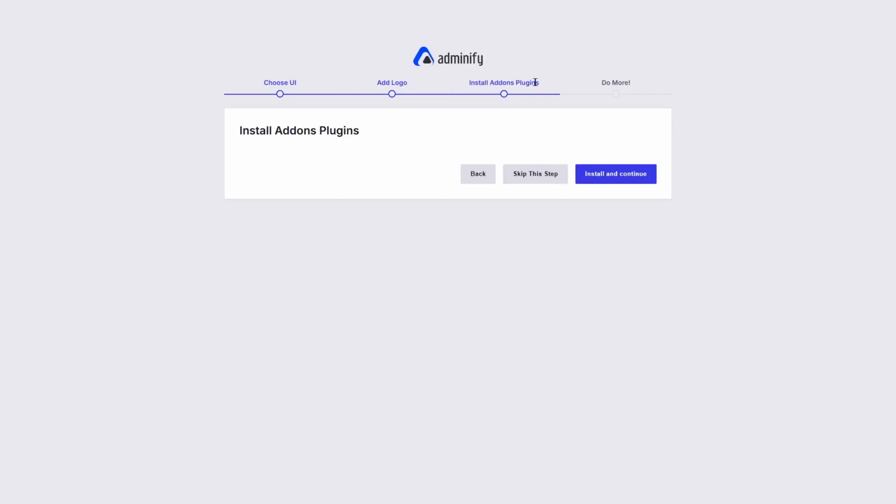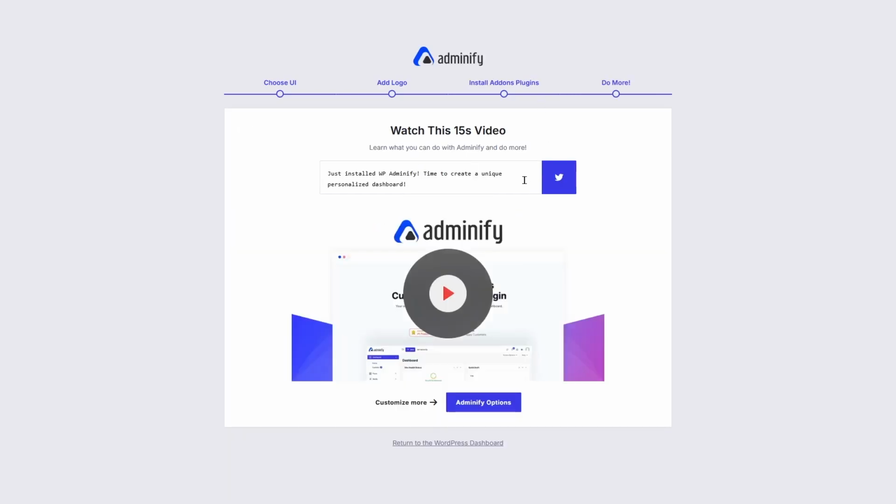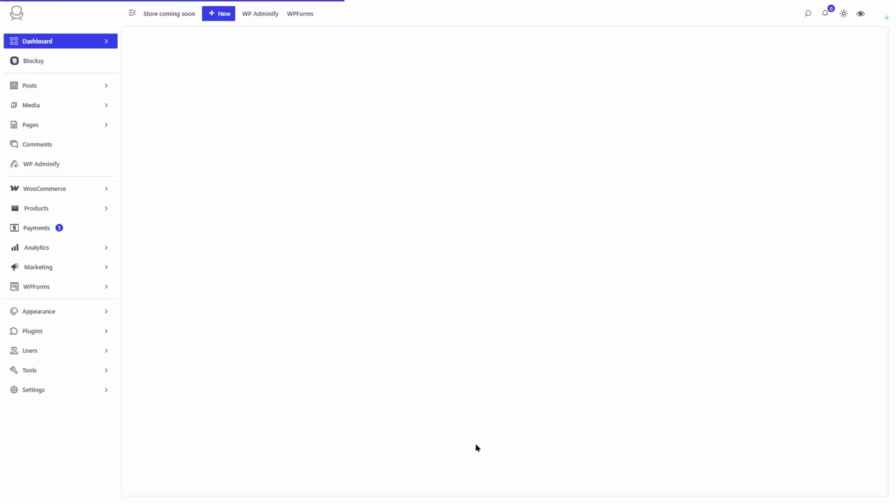and the next step is going to ask you to install add-ons plugin, but we're going to skip this step. And now you can simply watch a video and learn how you can customize your dashboard using Adminify, or you can simply return to the dashboard. That's what we are going to do.